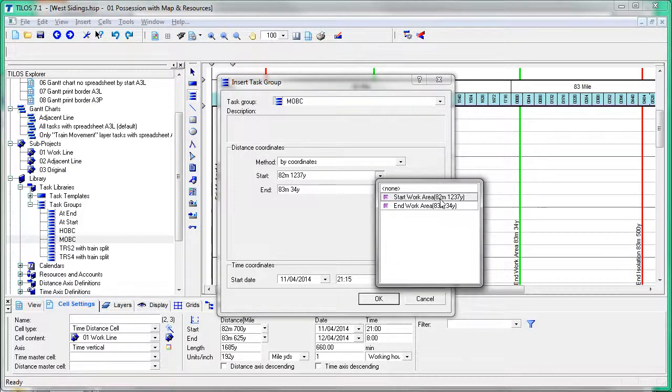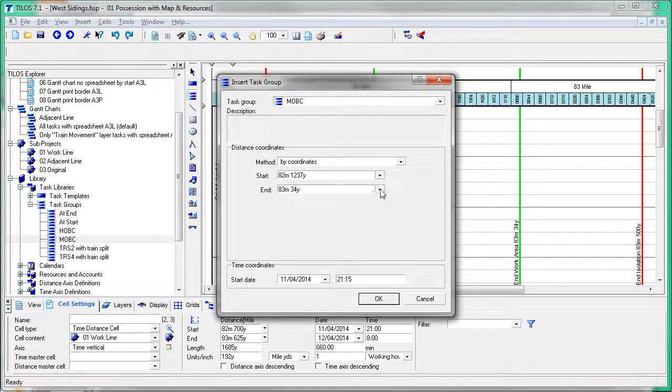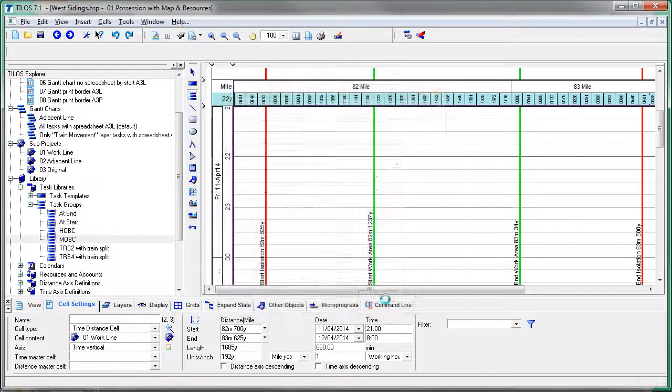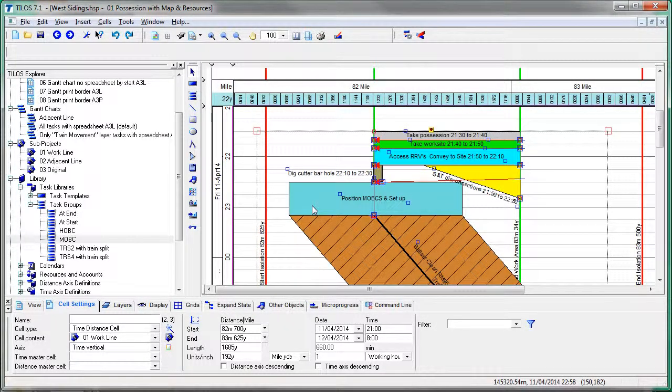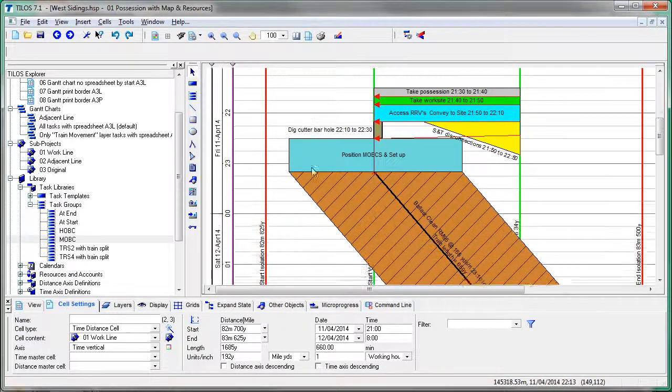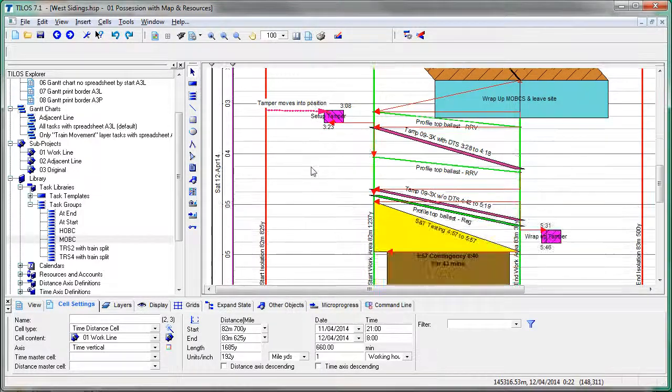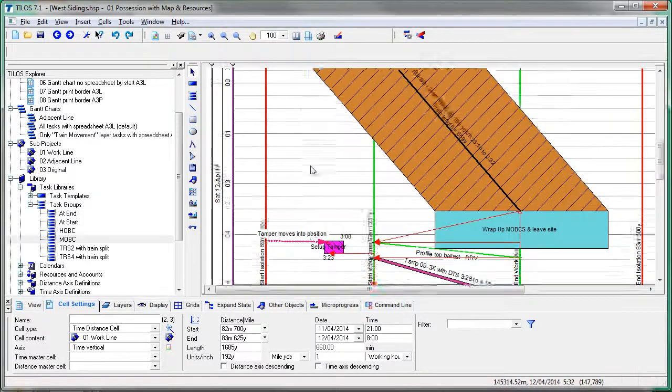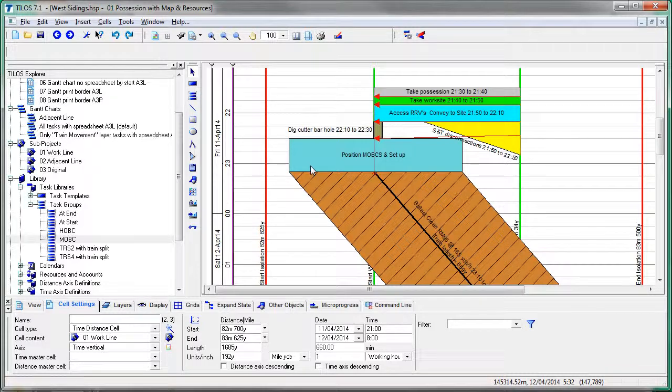This should have snapped to the beginning of the work and end of the work area that we said, and this is the time that we're going to start the work. So we click on OK, and all of those items are created in one operation. So we've got the whole plan. It just needs some adjustment before we do anything with it.